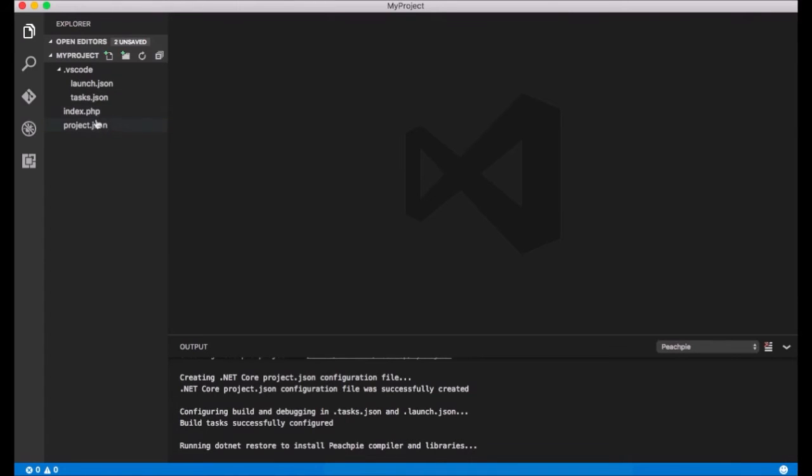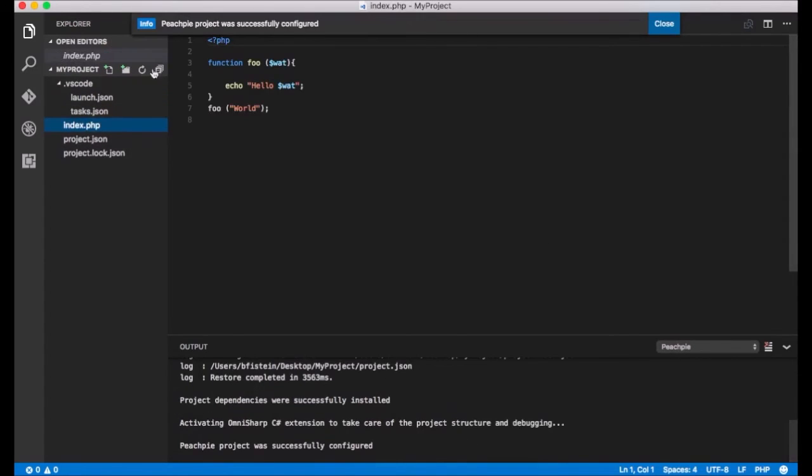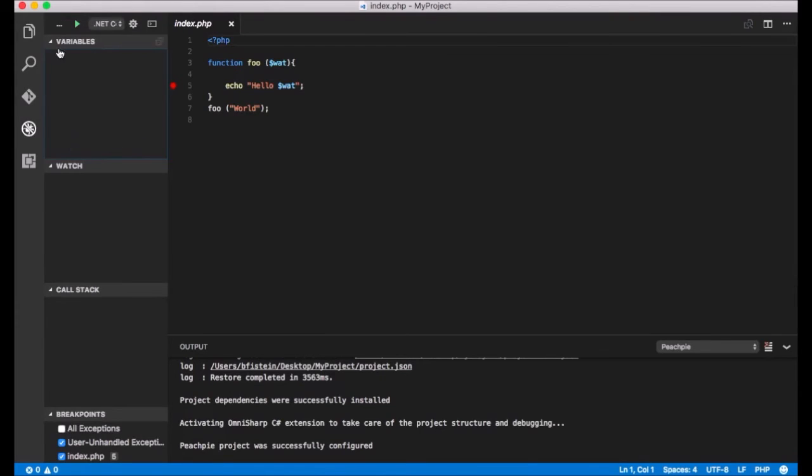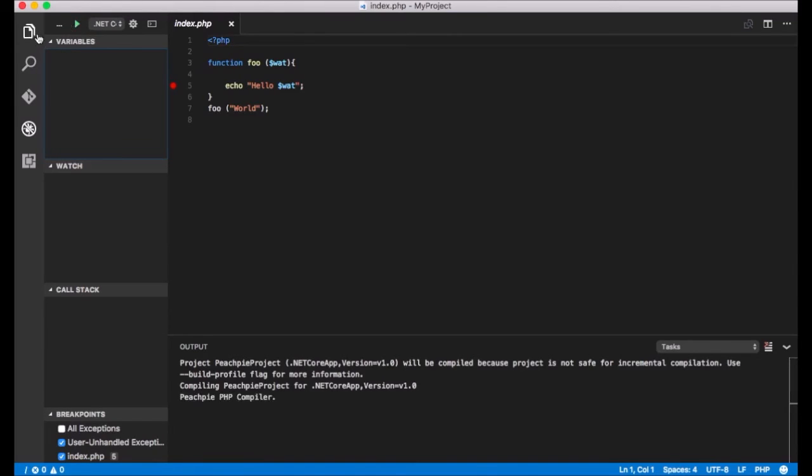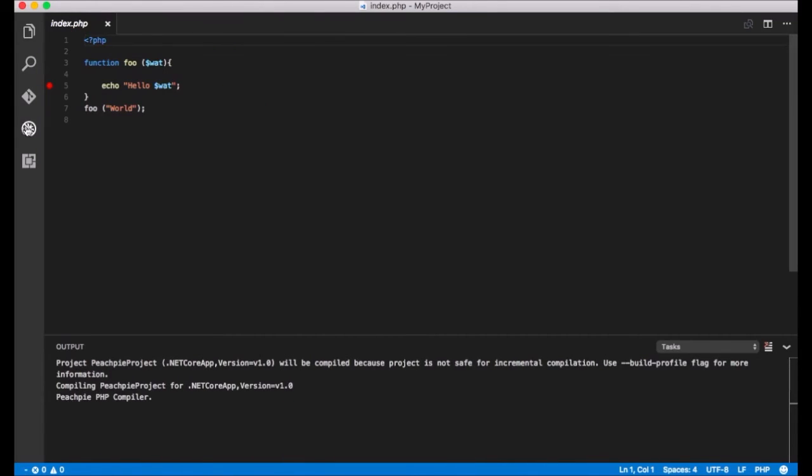The command also initiates the download of the necessary packages in the background and enables the C# extension if it isn't already. Here we have our sample PHP code. We will set a breakpoint in the PHP code on line 5. Now we can compile the PHP app into .NET and run it in VS Code.